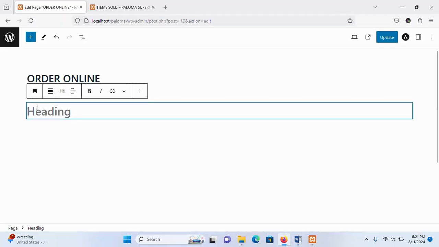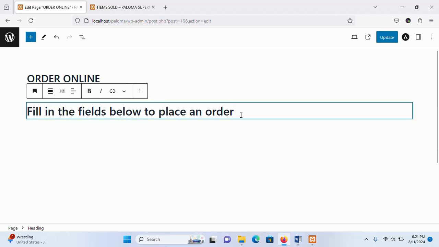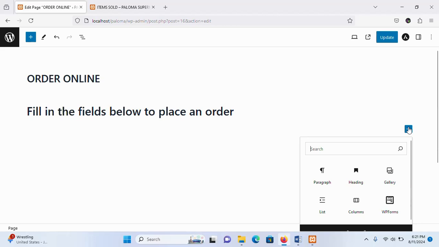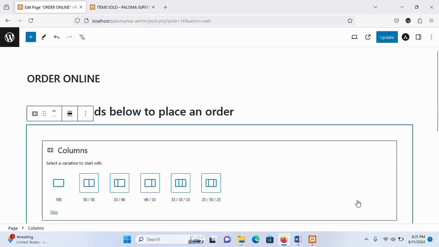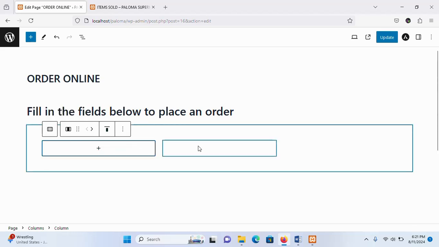Just use that one there. Fill in the fields below to place an order. Then we add in. Now I want my form to be in the middle. So what I'm going to do this time, I will add the columns. So if you don't see columns there, you type and search for it, columns. Then I will need the 3 columns, and here I will put my form inside here.